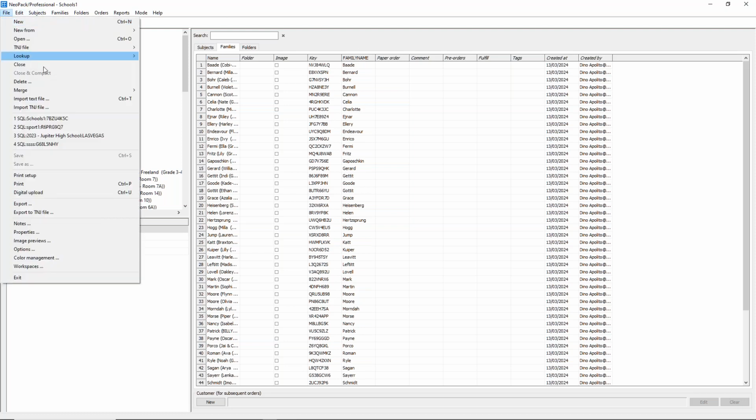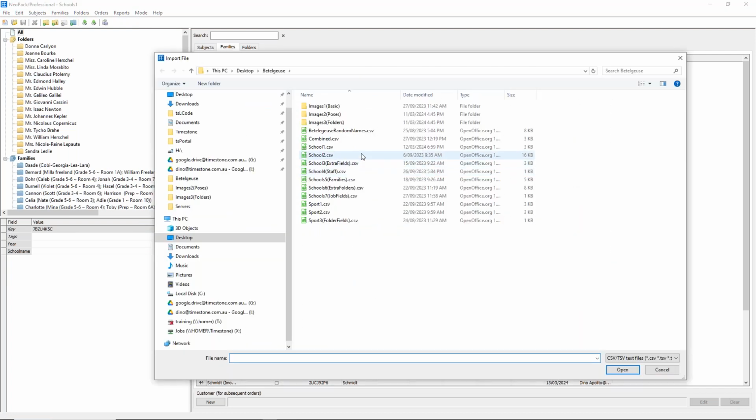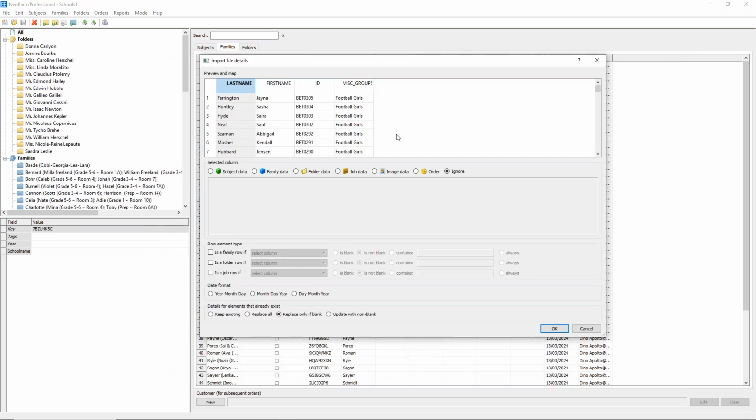We'll do one more. File, import text file, and extra folders. Okay, so again, for the same job, you've now got another text file which has their miscellaneous groups. These are the same kids, the same ID, but before we had their home folders, their homeroom, whatever we created the yellow folders with. Now we've got the extra folders for them.